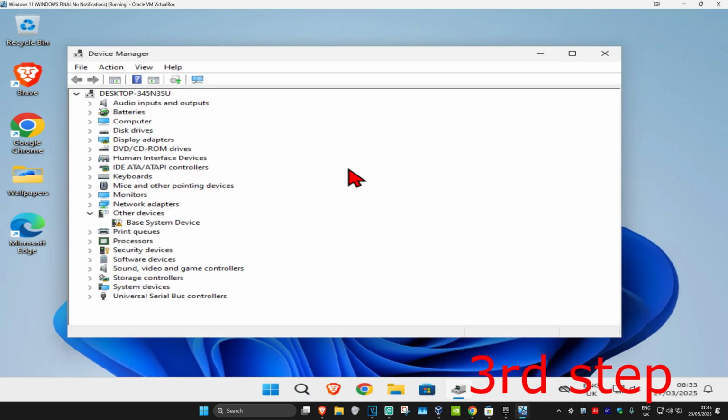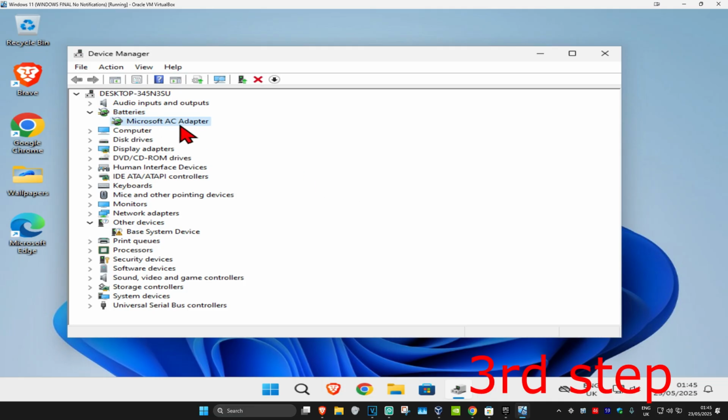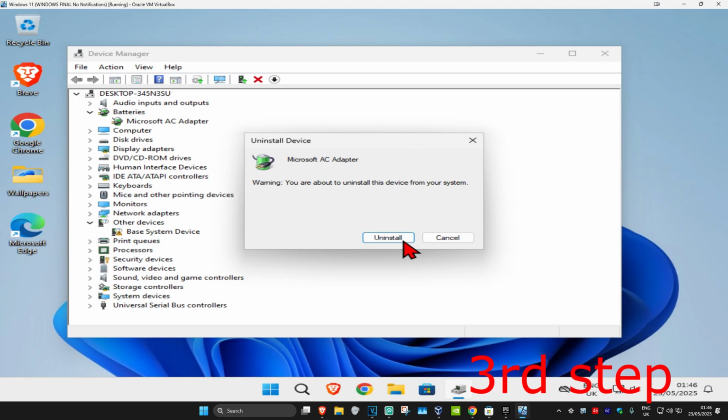And now for the next step, you're gonna hit it with search and type in device manager. Click on it. And then once you're on this, you want to expand batteries. Now you're gonna find your battery. You're gonna right click on it and then click on uninstall device. And then click on uninstall.